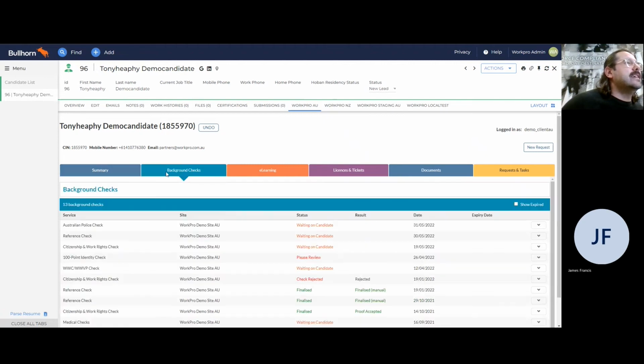So we have the background checks. WorkPro offers background checks, everything from a right to work in Australia check, right the way through to an anti-money laundering check, and everything in between. So that'll include reference checks, police checks, employment medical checks as well, and a raft of further background checks when you're looking to employ a candidate.